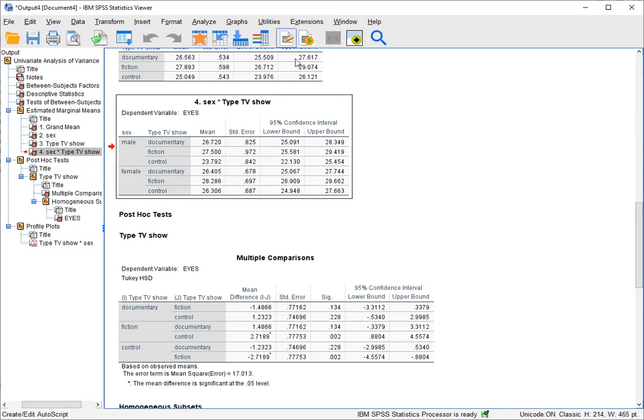Then we have marginal means split up by each category. We can see here, let's actually get a pencil here. The lowest looks like males who were in the control condition, who viewed nothing. They had the lowest mean score on the ICE test, 23.79.